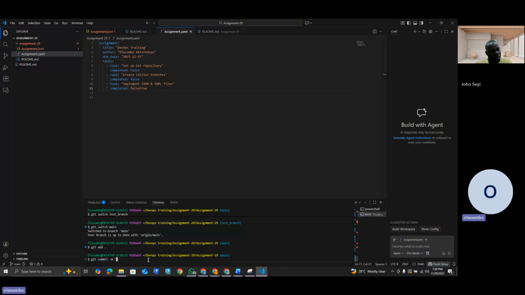Git commit and what? Okay, I'm changing it. Just put any commit message you want to put here. Add, commit, and then push. Yeah. Push.